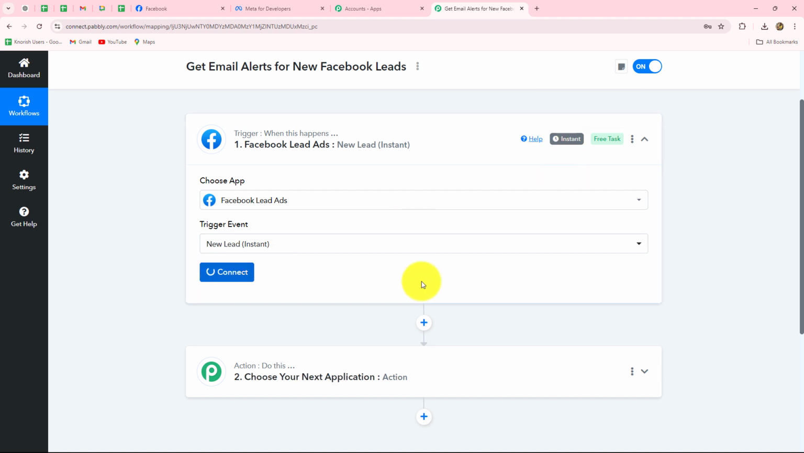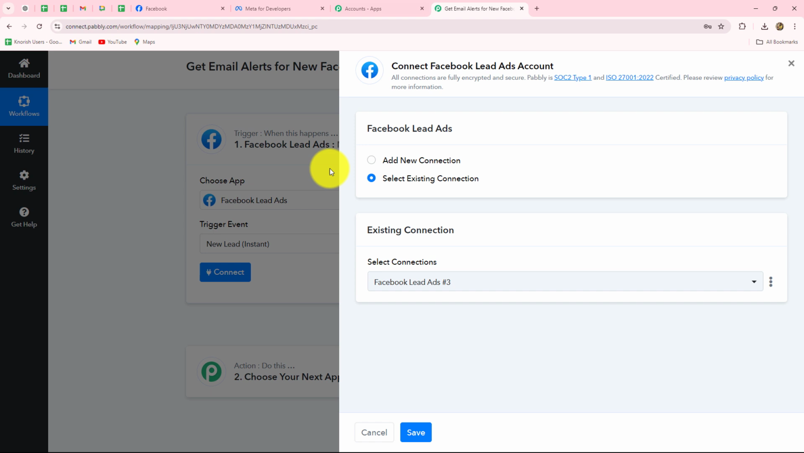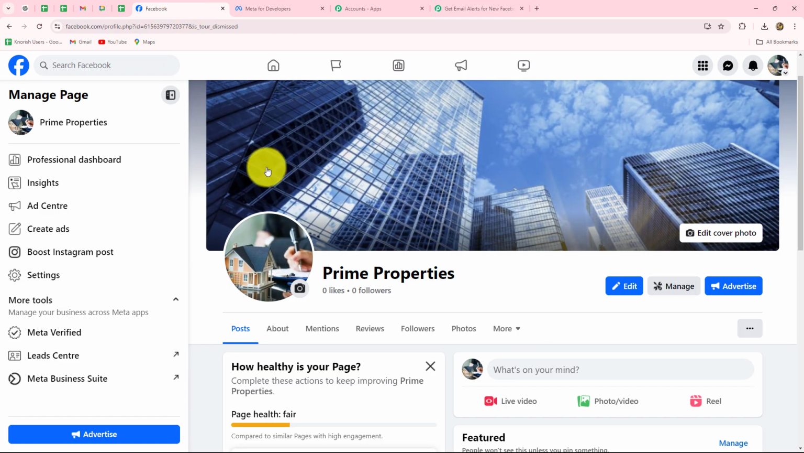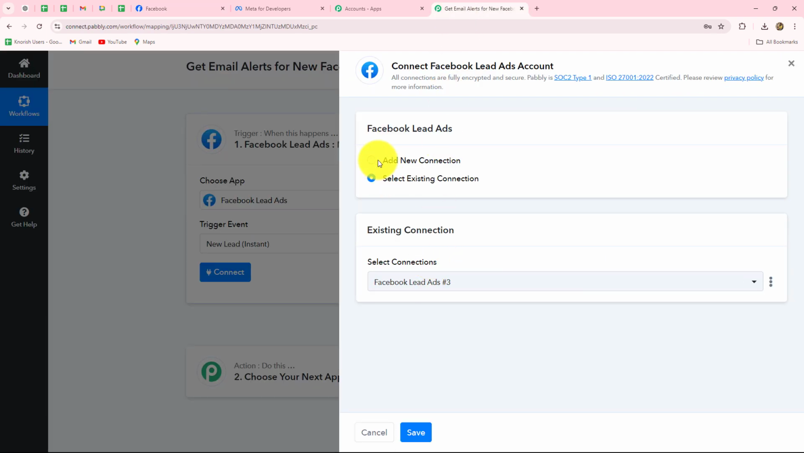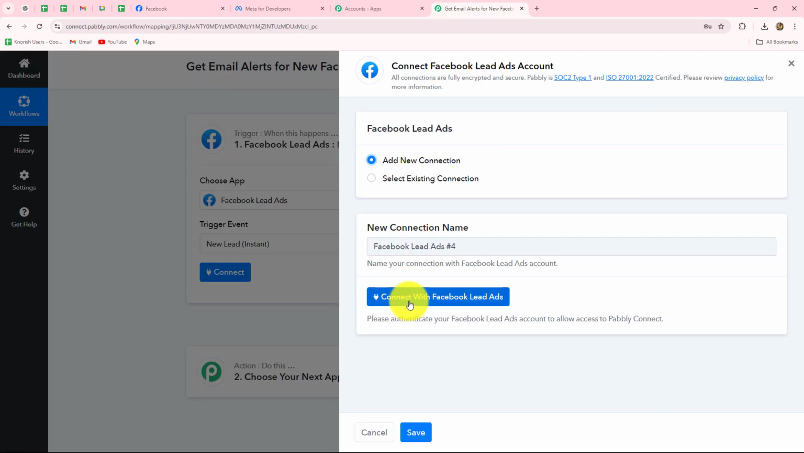Then we will simply set up the connection by clicking on connect, and to build this connection we have two options, as you can see, add new connection or select existing connection. Now before moving forward, you can see I am already logged into my Facebook account and this is the Facebook page. I have already opened that. Okay, so now I'm going to set up the connection by clicking on add new connection, and we will click on connect with Facebook lead ads. In case if you already have an existing connection, you can also go with that.